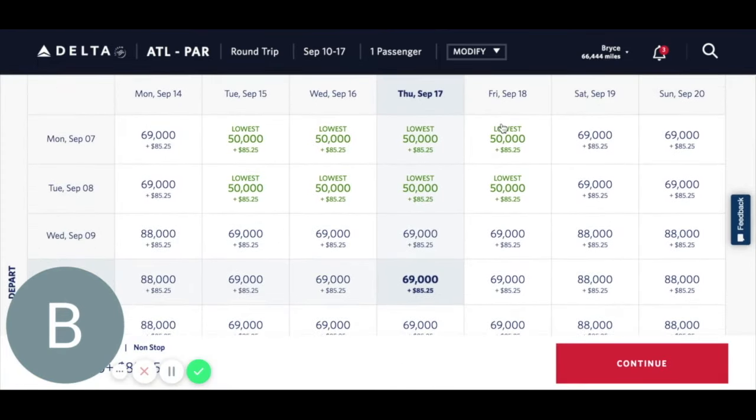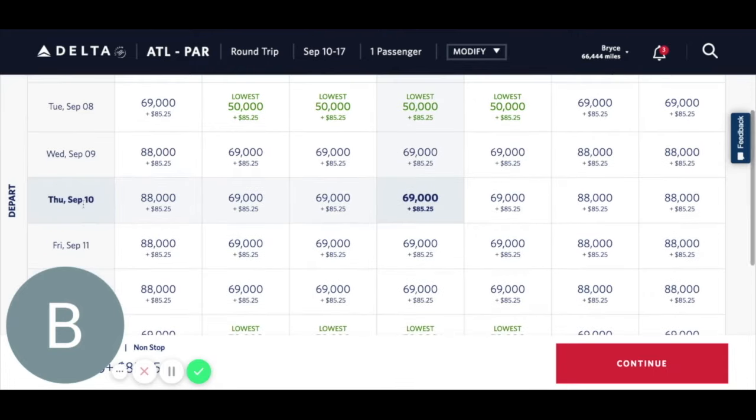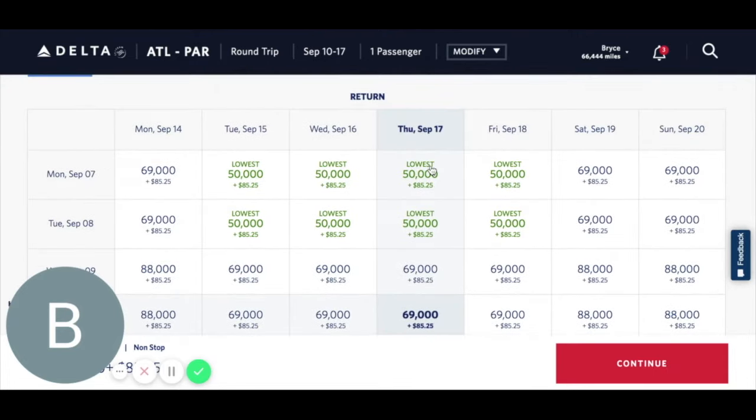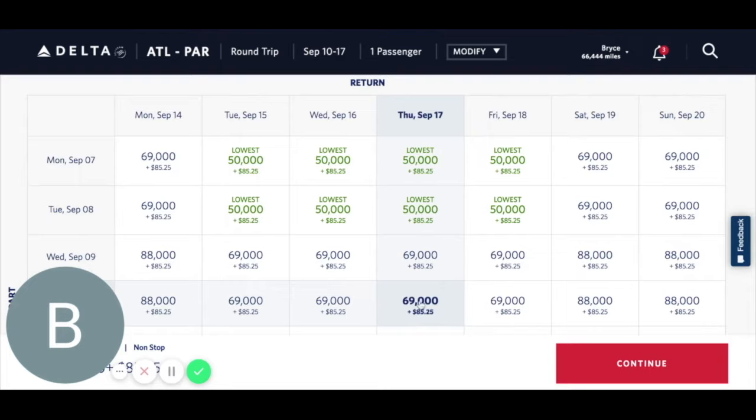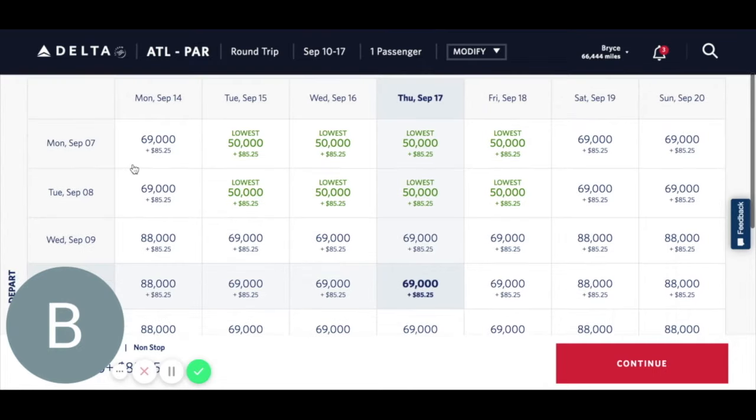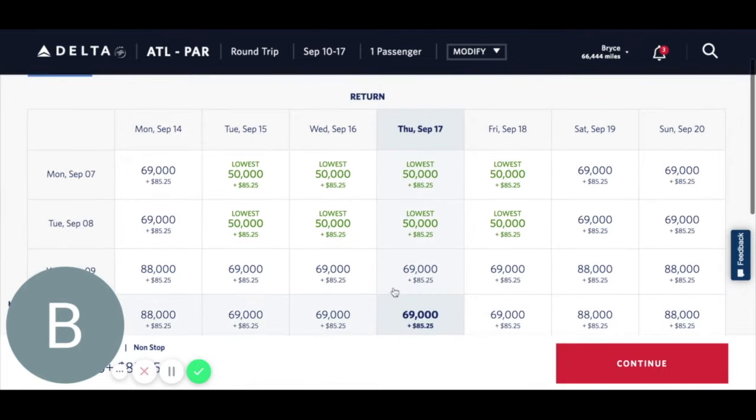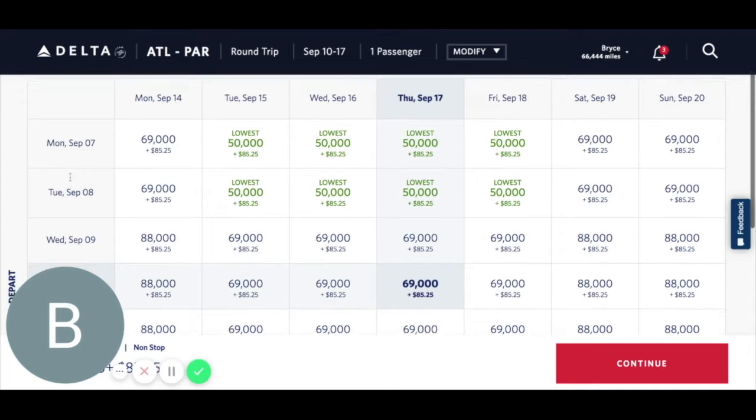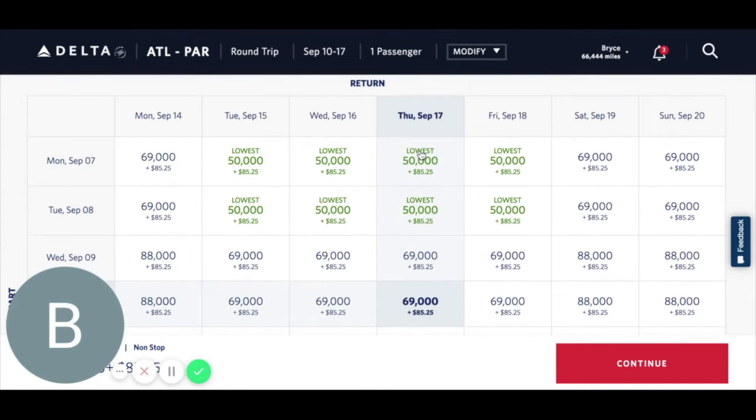So for example, I searched for a flight departing on Thursday, September 10th and coming home on Thursday, September 17th. If you draw two lines and see where those meet, you'll see that the price is 69,000 miles round trip to fly in economy. But this grid will show you what the prices look like on dates around yours, both in different dates when you're departing and different dates coming home. So for example, if I was able to leave on Monday, September 7th and come home on that same Thursday, September 17th, flights would be just 50,000 miles round trip. So assuming I have the flexibility, let's go with that.